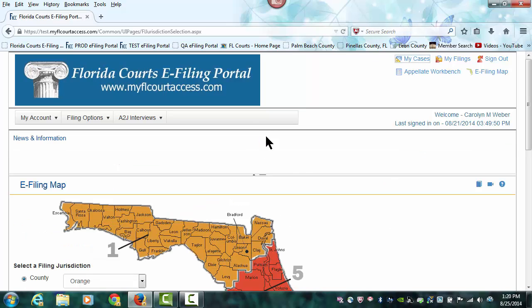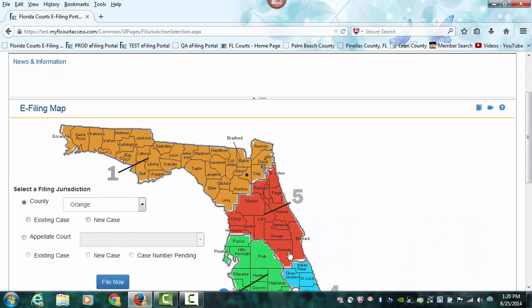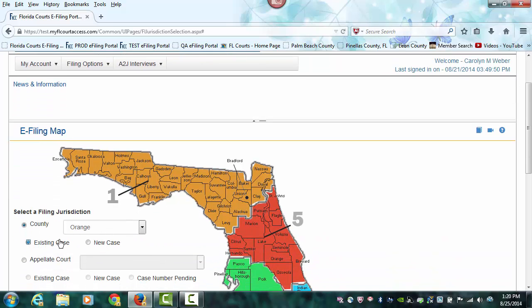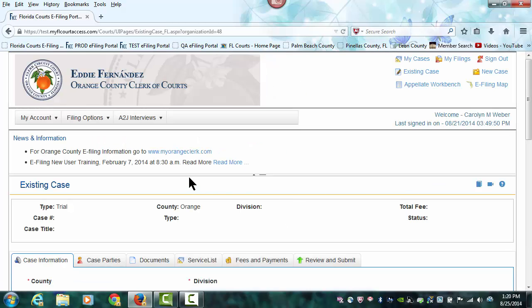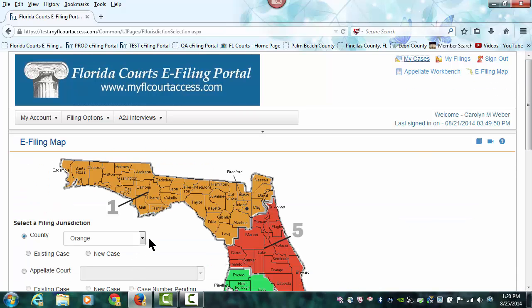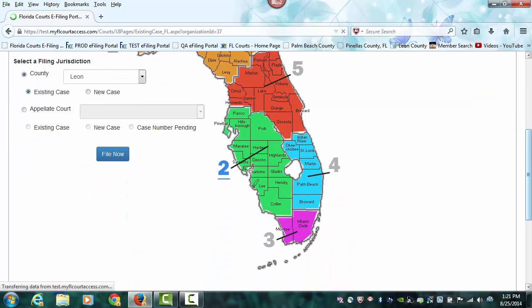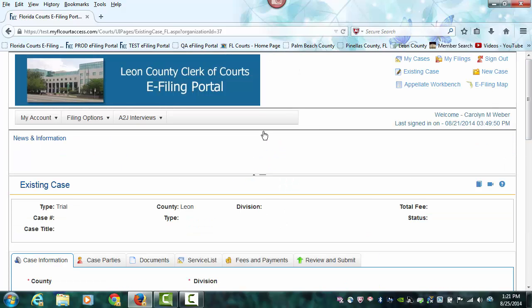The third and final place to find information is the News and Information section of the portal. When you go to a specific county to file your documents to, the News and Information section could give you more information about filing documents in that specific county. So if you were to go to the e-filing map and choose Leon County and click on File Now. The News and Information section for Leon County could have information specific to e-filing in that county.